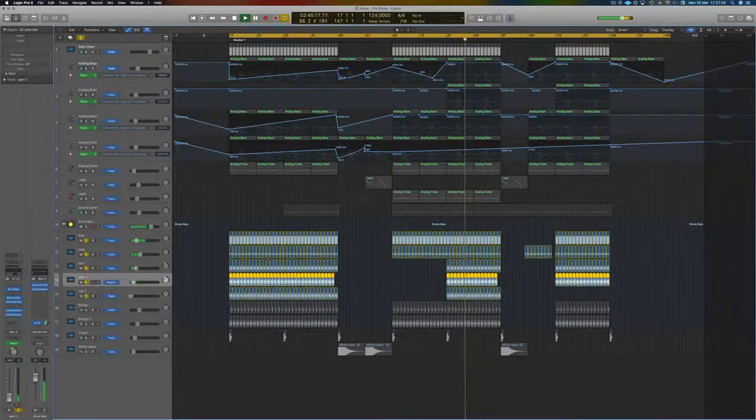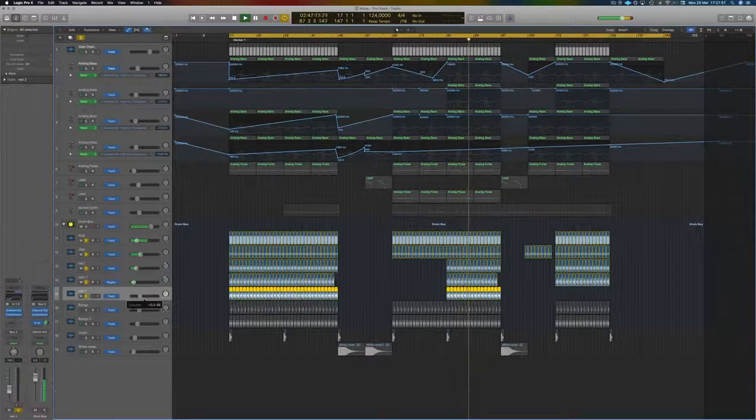Another set of hi-hats, which are not on right now. Some bongos. And that's it.